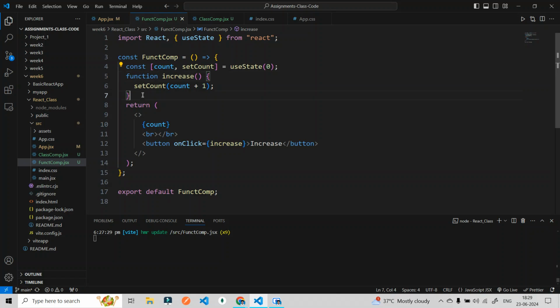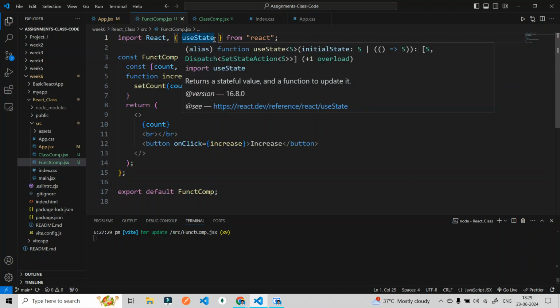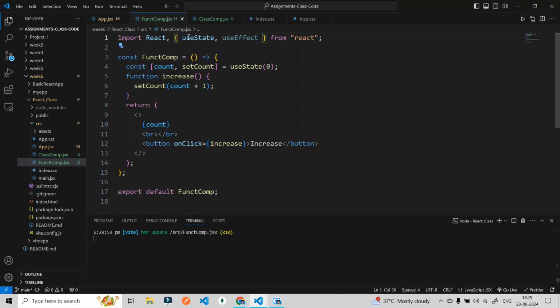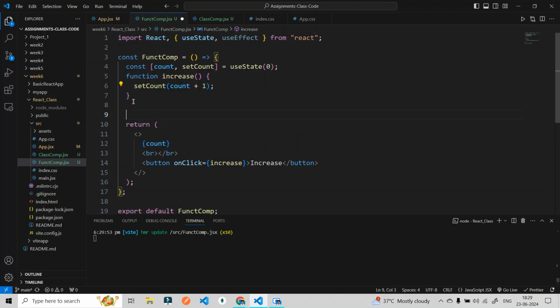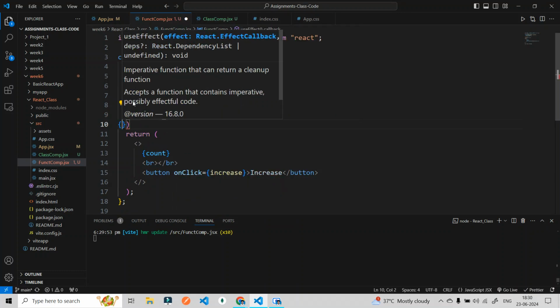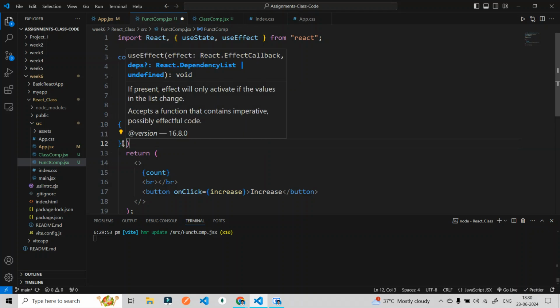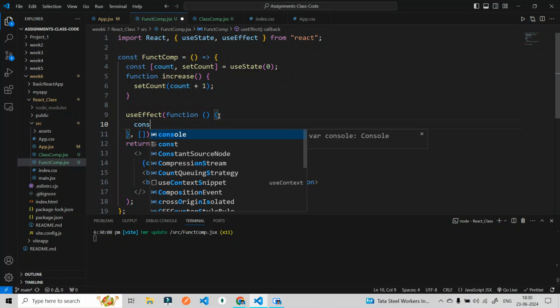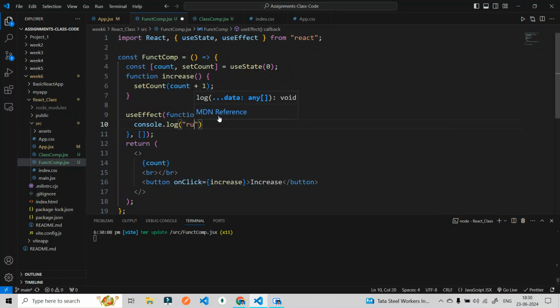Okay, let's see how it does. So we import useEffect here, as we used to import useState. Now we write useEffect, and here it takes two things: a function, and the second parameter, which is known as a dependency array. Let me write console.log, running for the first time. As simple as that.